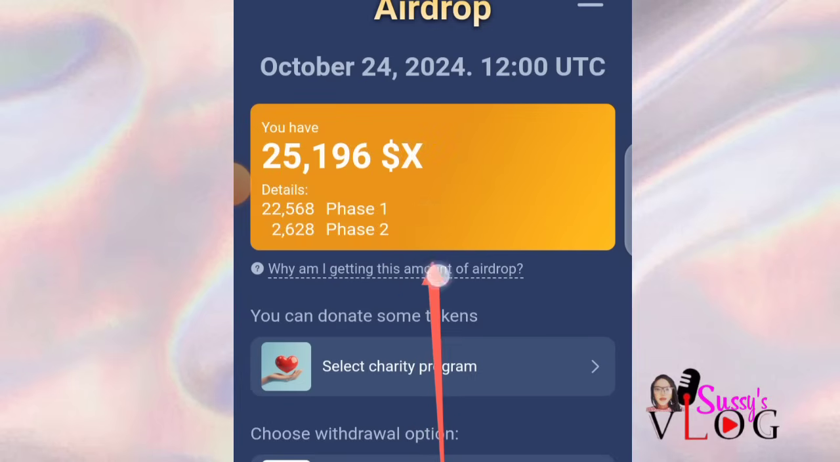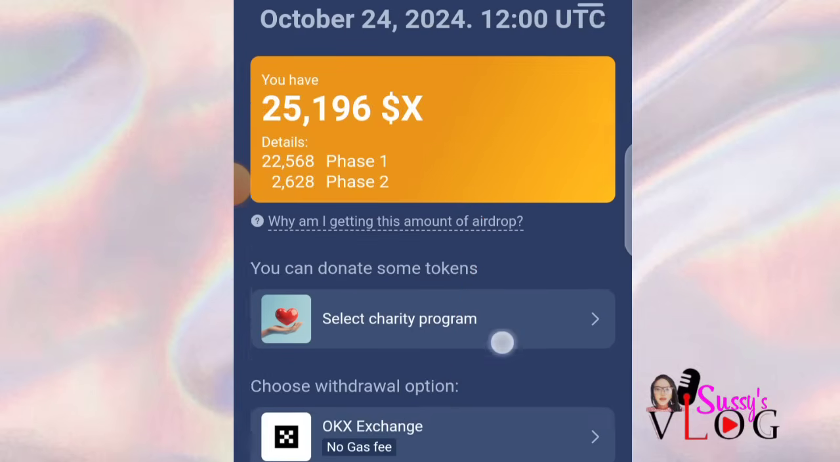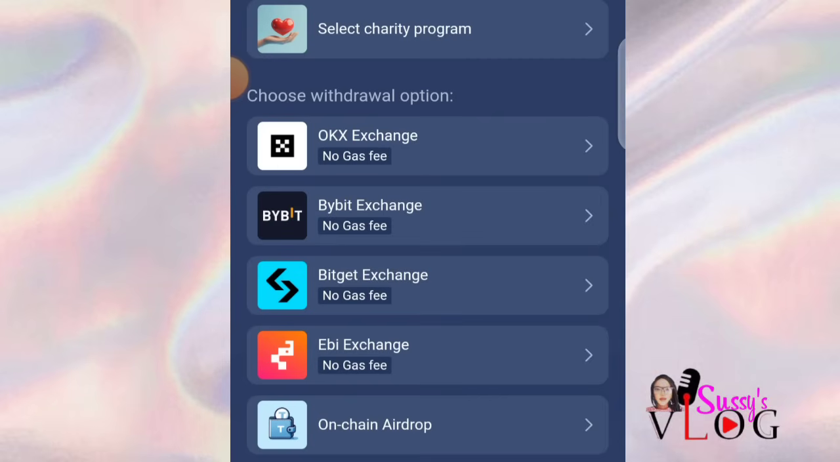Then you can decide to click on this particular link to know why you're getting this amount of airdrop. You can also decide to donate to charity if you want by clicking this. For those of you that have lots of tokens, you can do that. But you can see mine is very small, 25,000 tokens. I can't donate to anything. So the first thing you want to do is to scroll up here. You're going to see the withdrawal options you have.